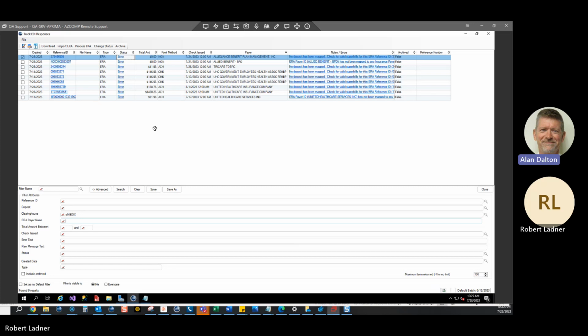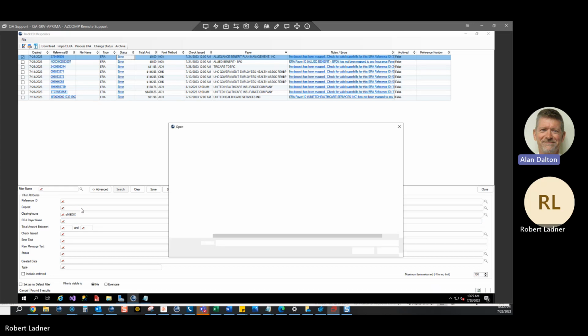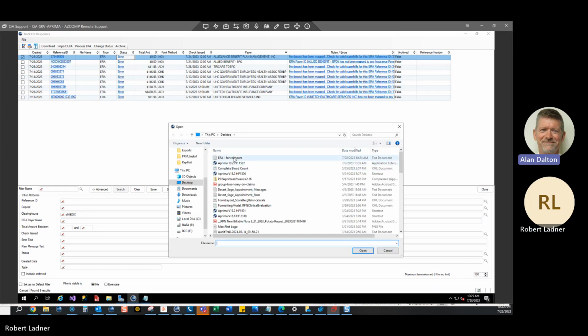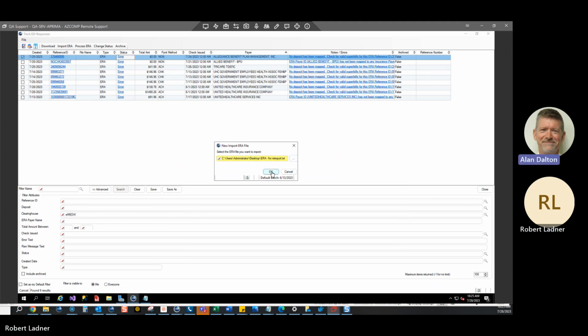Try it one more time. All right, the little ellipsis, you got it. And then double click the file and then hit OK. Now, when this window disappears, we're going to hit search to refresh our count from 9 down to 8.